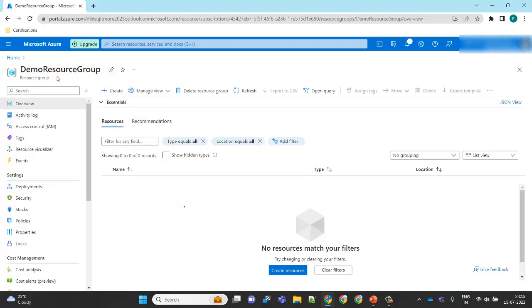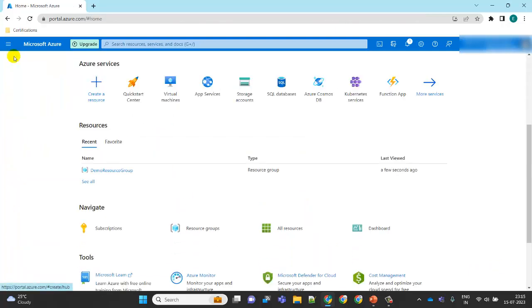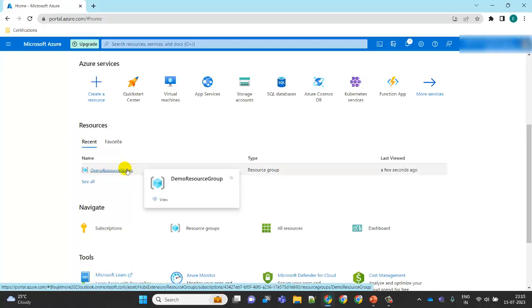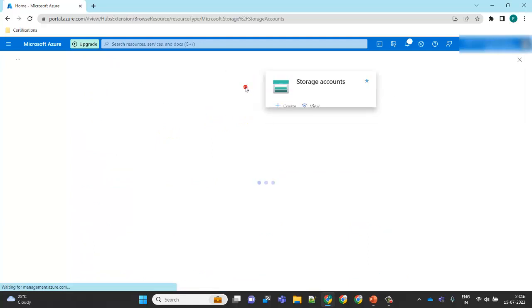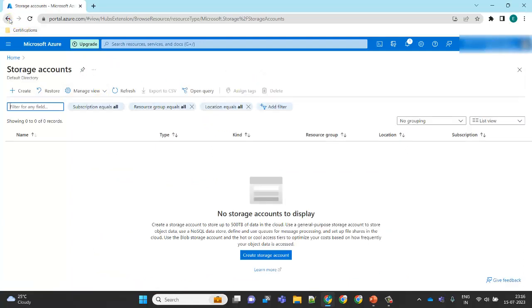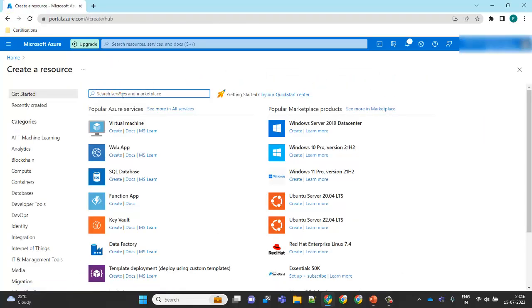But what I will do, I will go back to the home page and show you here. Inside the recent, we see our resource group here, demo resource group, right? So in the future, whatever resource we are going to create, we can create with the help of this. Likewise, I'll show you one thing, like if I want to create a storage account, I'll just directly click here. I'm not going to click here, I'll go with this option only, so in future you can understand very easily.